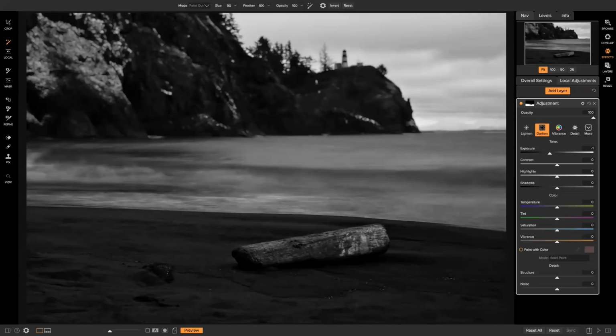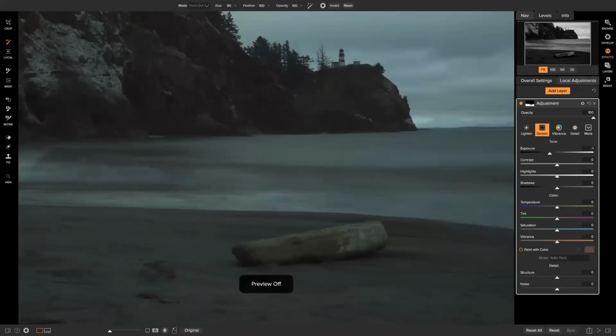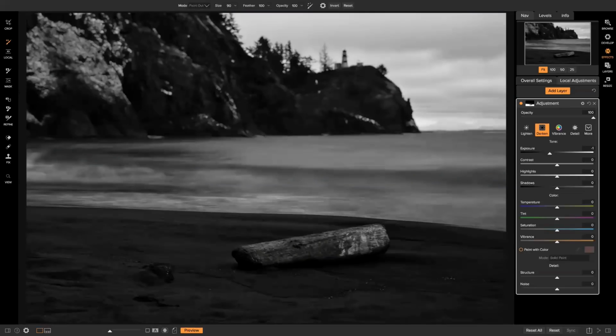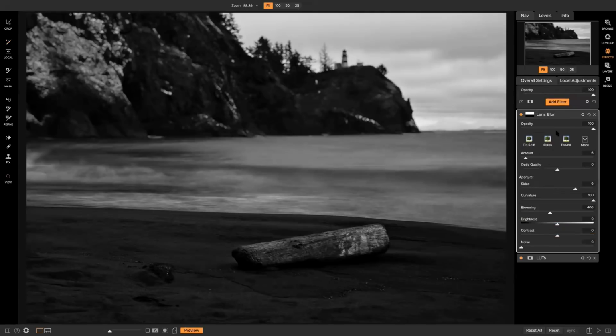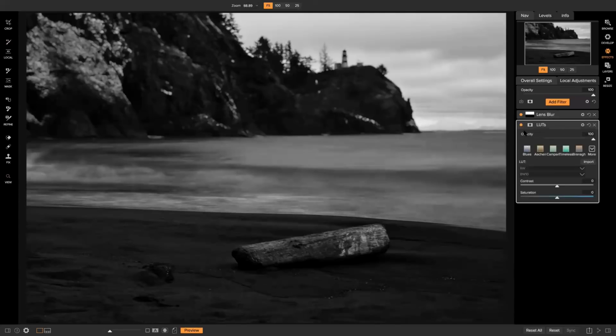And now if we hit the slash key on our keyboard, we've really created a nice, unique looking photo in just a local adjustment and a couple of different filters. All I added was a LUT beforehand. I just added a black and white LUT and then cropped it. But you guys get what I'm saying.